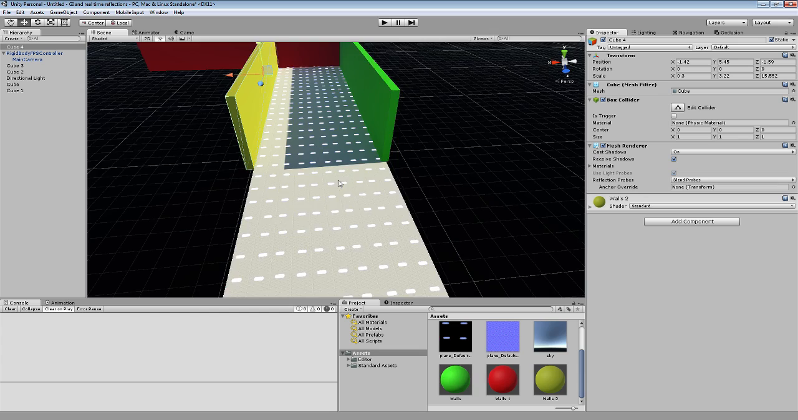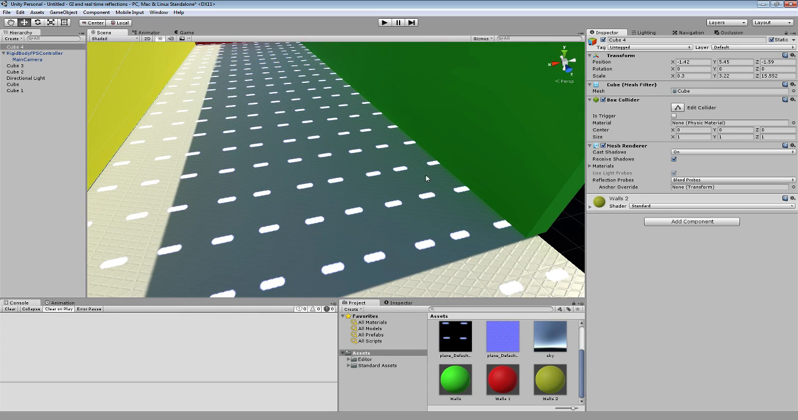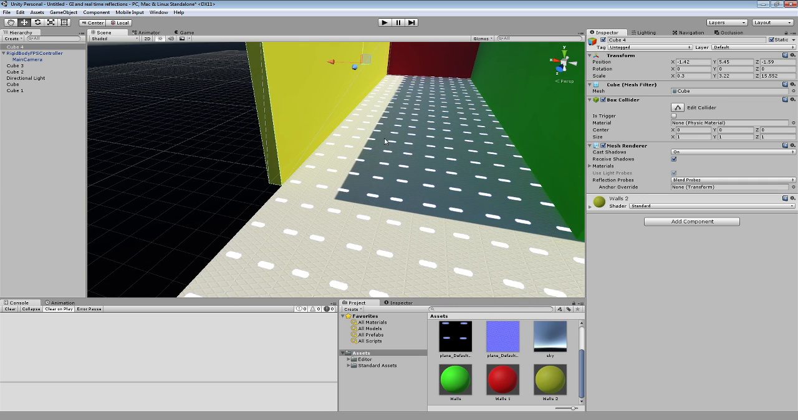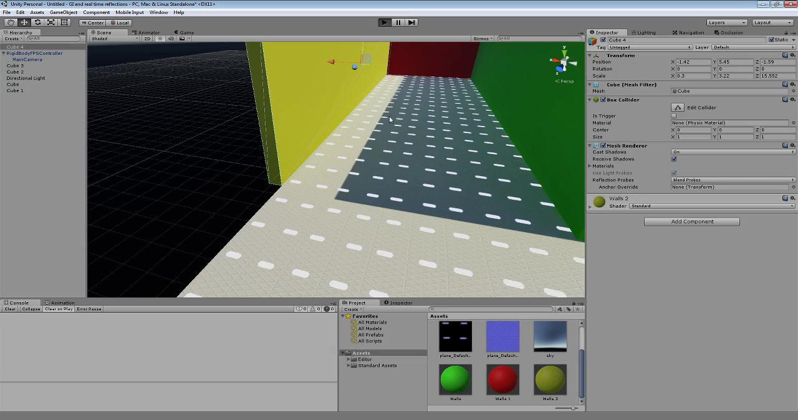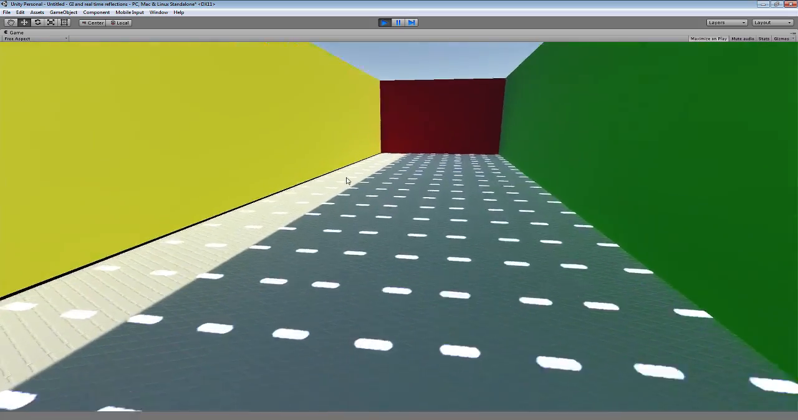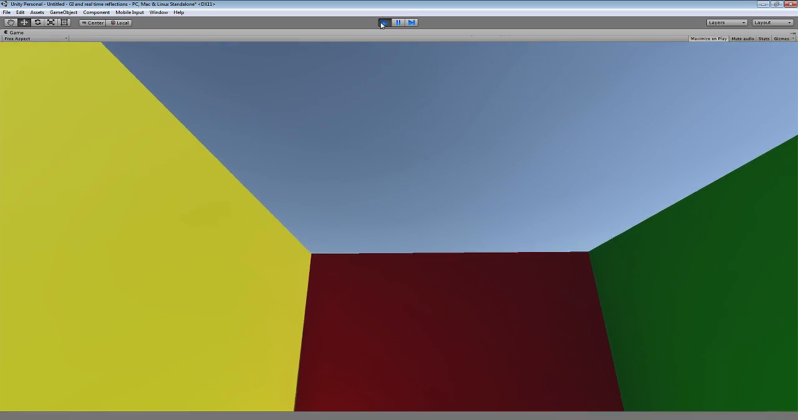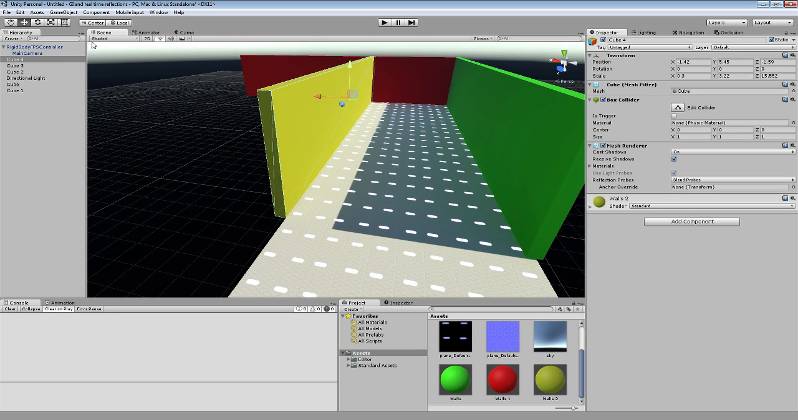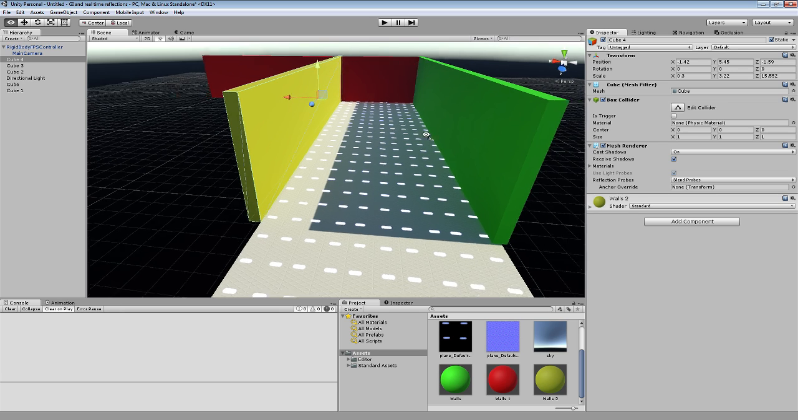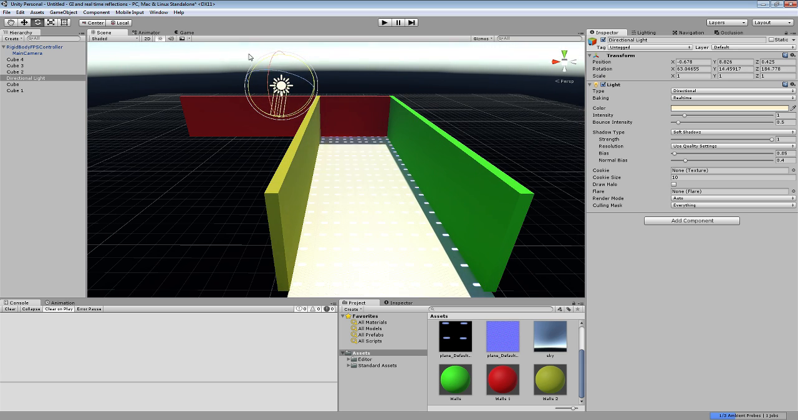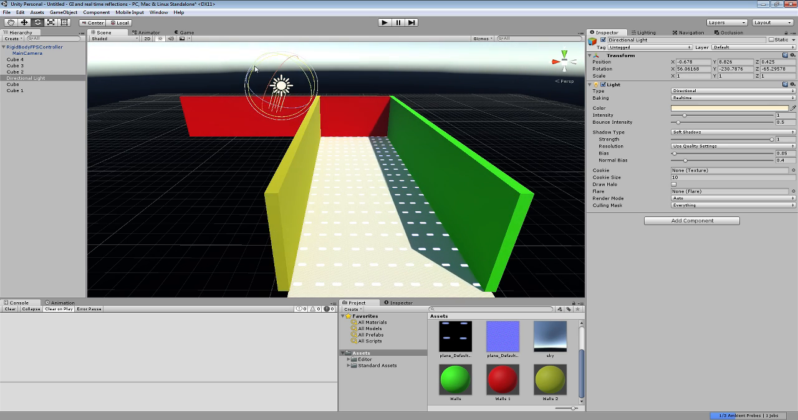So now that it's baked, you can see that we actually have the correct lighting bouncing off the walls. Let's hit play once again to see it in action. And this, of course, is actually pretty great. But of course, we can rotate the wall, and you see that it actually changes the way the light bounces.